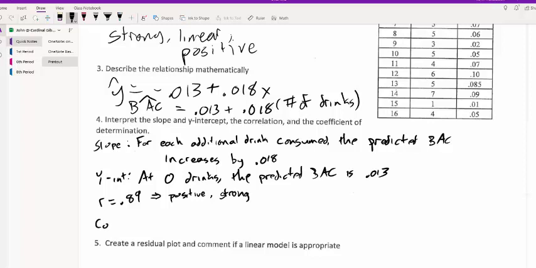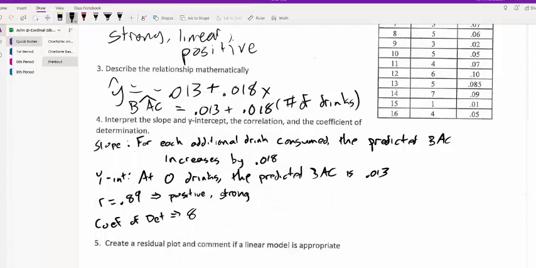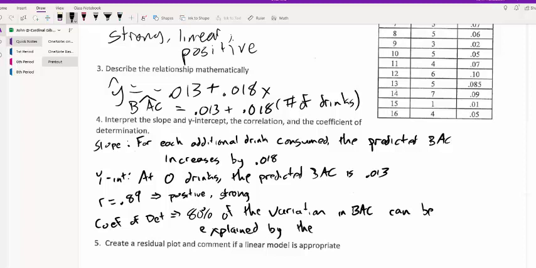The coefficient of determination, remember, is R squared. Let me take a look at what it was real quick. So we'll call it 80%. Remember, 80% of variation in BAC can be explained by the linear model of number of drinks.